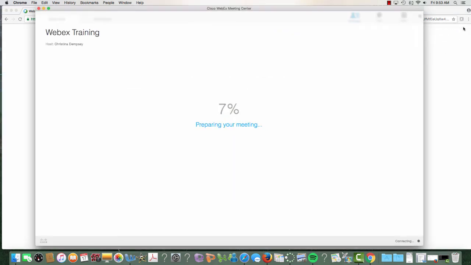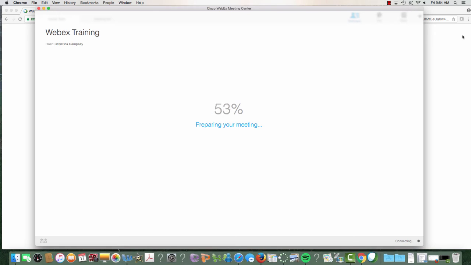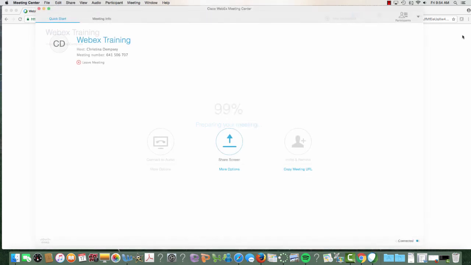And you see, it was very fast. If you're using another browser, it will ask you to run the file on your computer just so you can get your meeting started. But it's very straightforward, so you won't have to worry about it being something confusing. So now Webex is preparing my meeting, and once the percentage gets to 100, it will be complete. So you just have to wait for it to be finished.